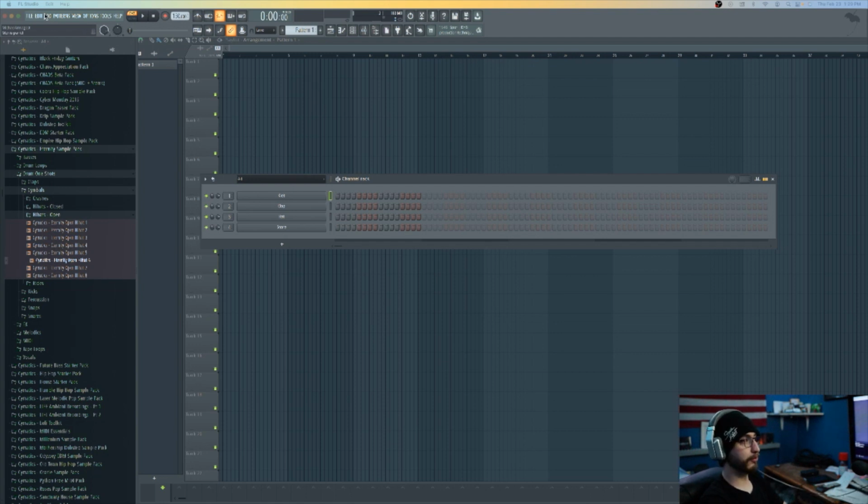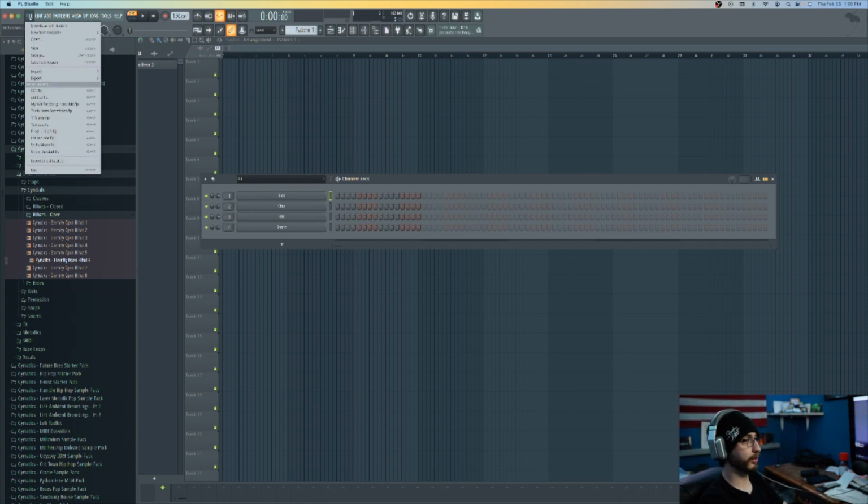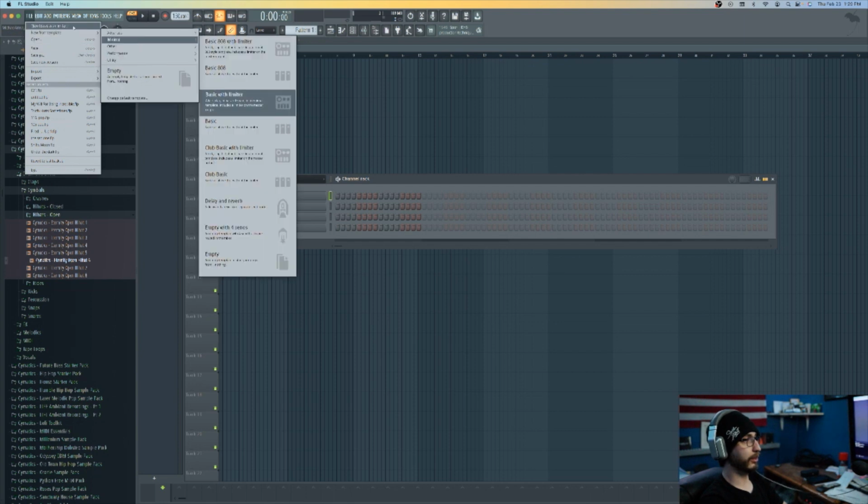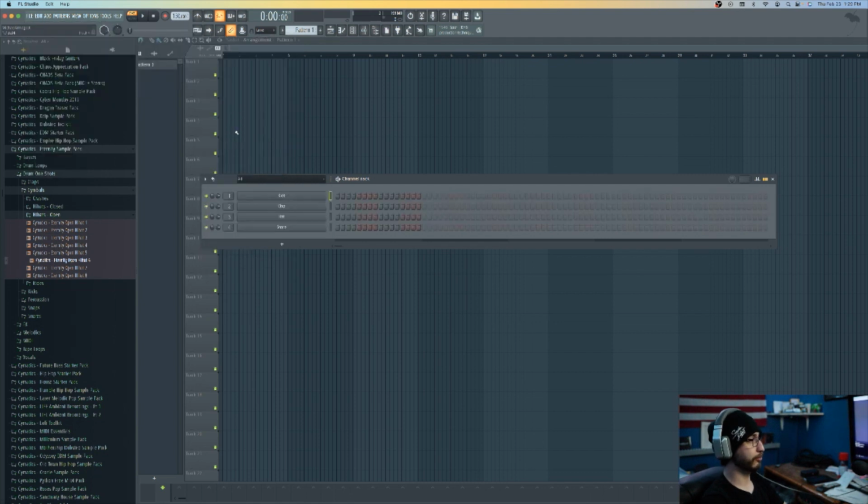Alrighty, so here we have just a basic template. I like to work from a template without a limiter for now. That's just the way I like to do it, but you know, once you start to produce, you'll find your own rhythm.